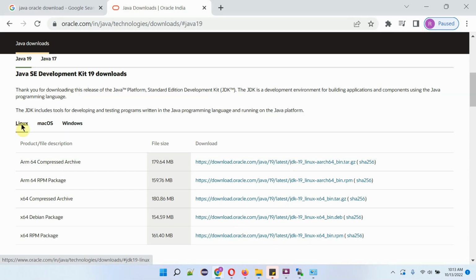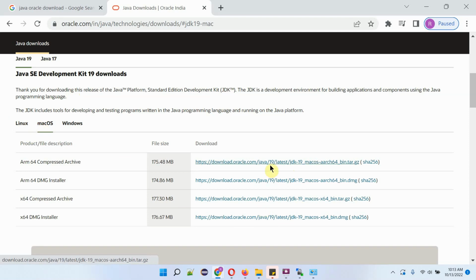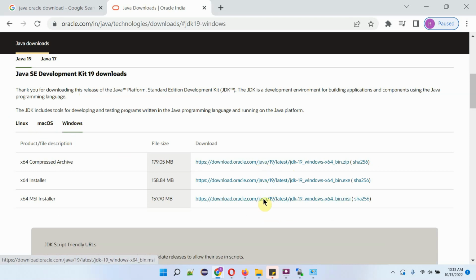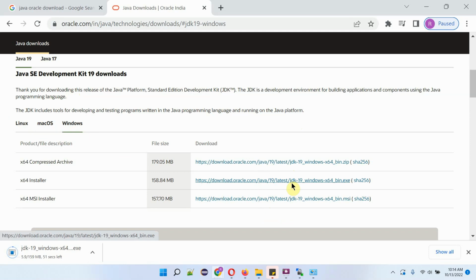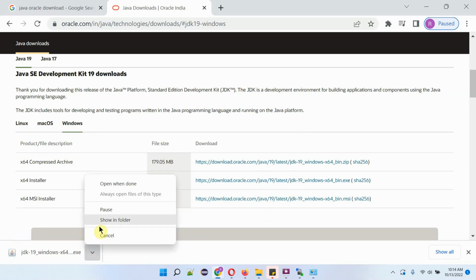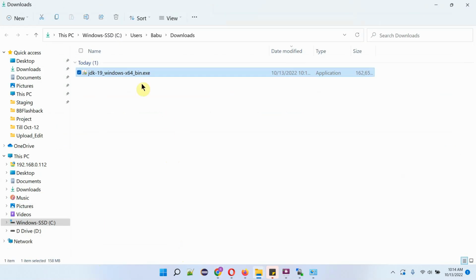for the Linux operating system, and here you can see the installers for the Mac OS operating system, and here you can see the installers for the Windows operating system. Click on this second link to download the exe file, and here you can see the exe file is downloaded. Click on this exe file to install JDK 19.